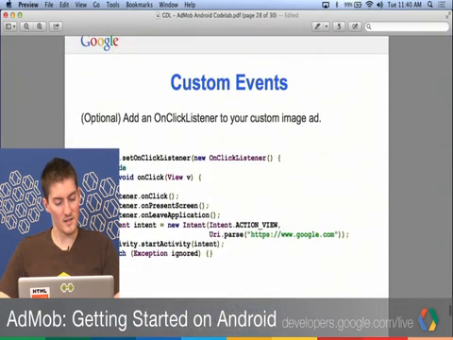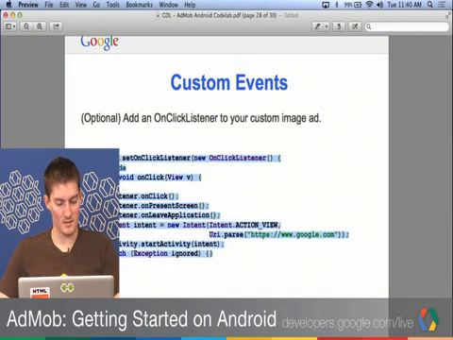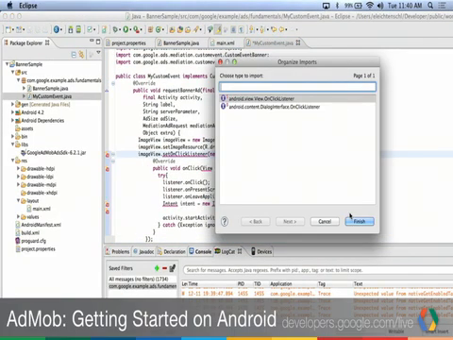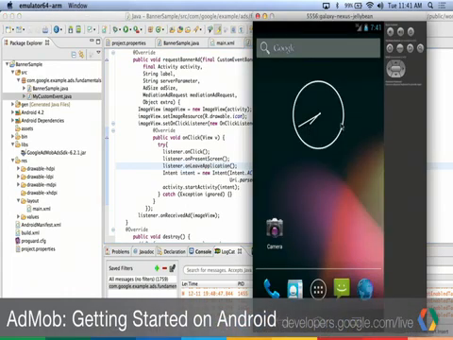So let's make this a little bit more interesting and add an OnClickListener. So we're just going to, when the image view is clicked, send the user to a web browser that goes to www.google.com. This will also hit the listener.onClick, onPresentScreen, and onLeaveApplication callbacks. For mediation, the onClick callback lets the AdMob SDK know that the ad has been clicked, and this is used for reporting purposes in the AdMob UI. So let's try running this and seeing if we can click our Android icon.